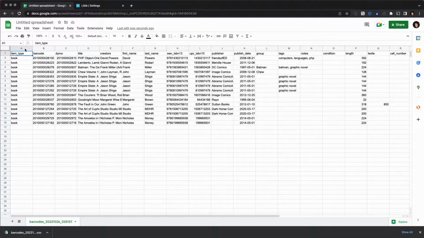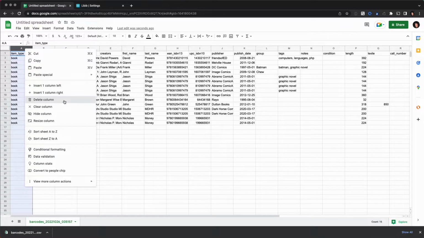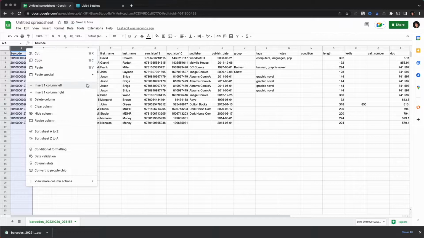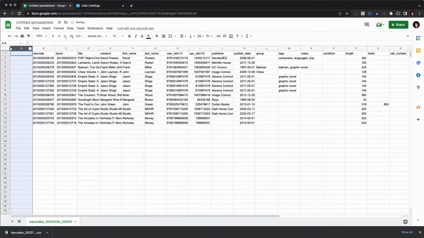I'm going to go ahead and delete this item type column because it's kind of in my way, and I actually want to insert a column at the beginning. So I'm going to insert a column to the left, and I'm going to name this column Scanned. What you do here is you go through your collection and scan each item, and as you scan, it would add a barcode to each individual one of these cells.